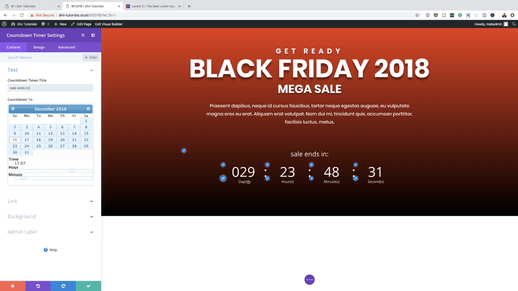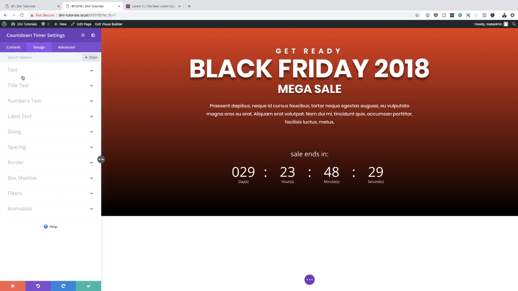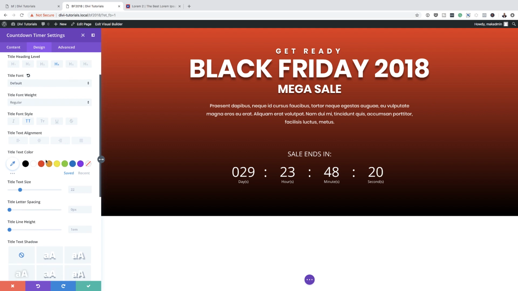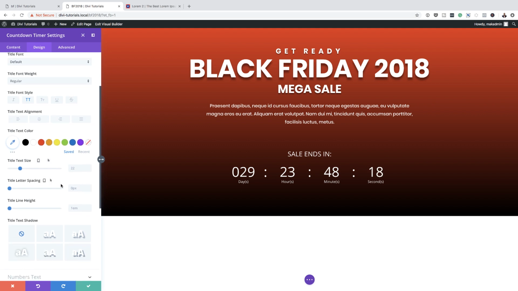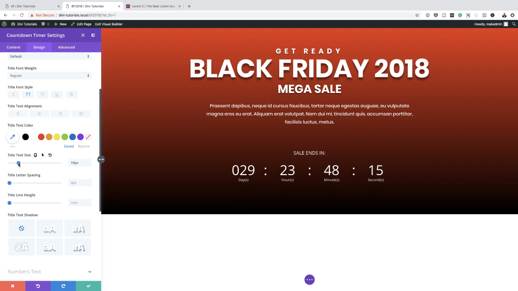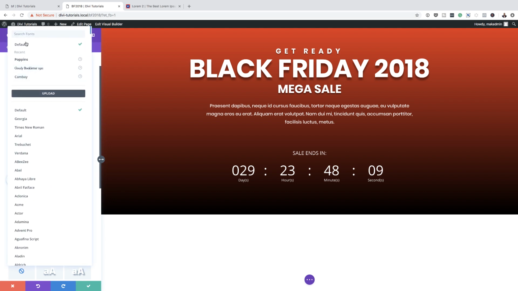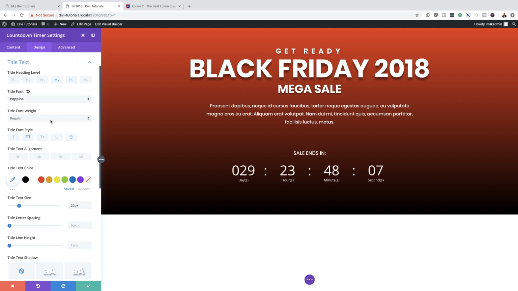Right. So now that I have this all set, I'm going to come over here to design, and then I'm going to go to my title text. So here I'm going to make it all caps, and then it's centered. So that's fine. And then all the way down here, I'm just going to decrease the size a little bit to maybe about 20. And then we're going to adjust our font. So here we have it as default. We need that in Poppins. And then over here on our font weight, let's make this semi-bold. And I'm going to add some letter spacing here.